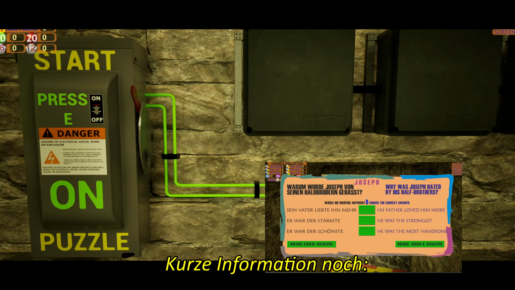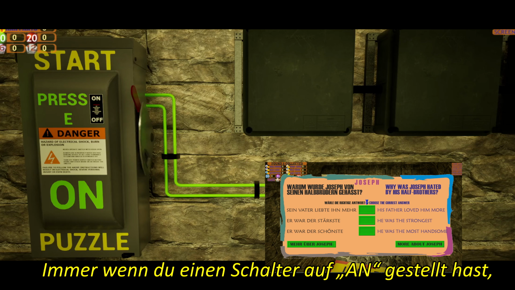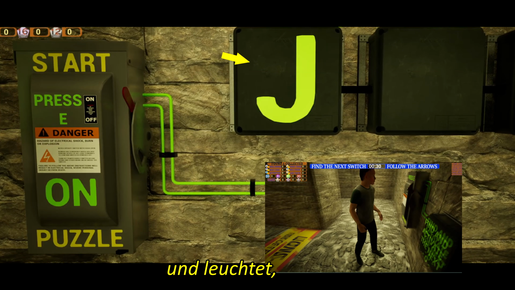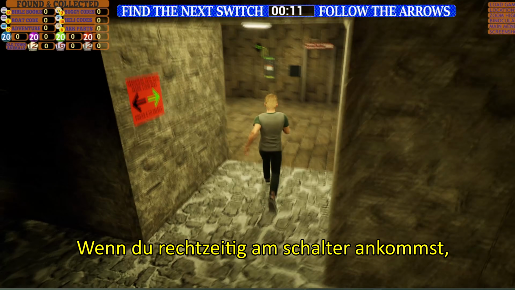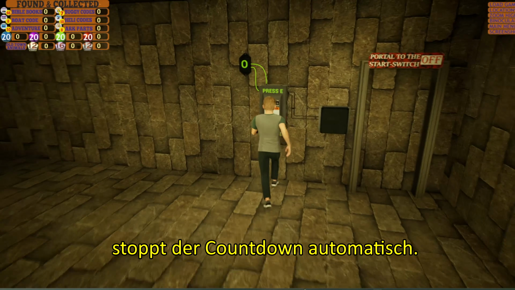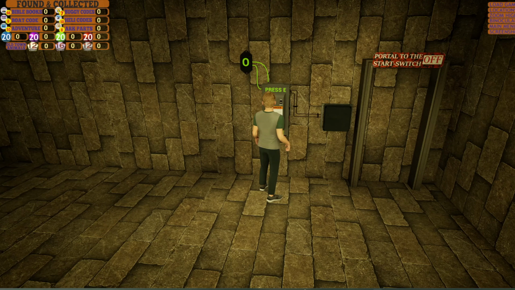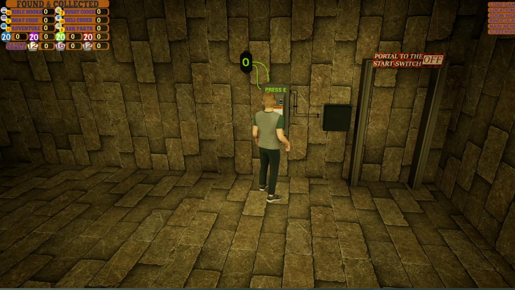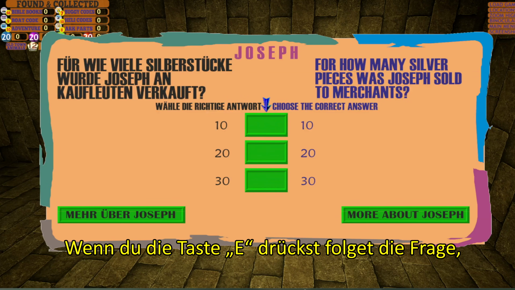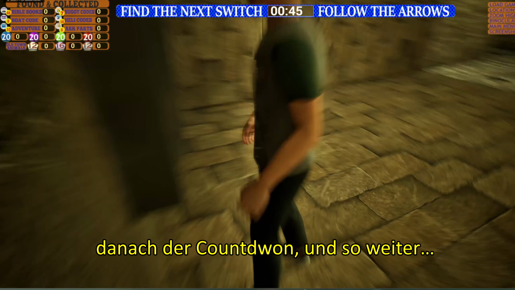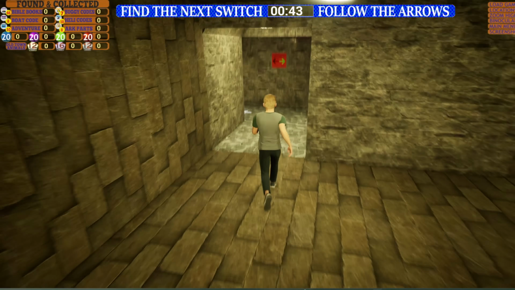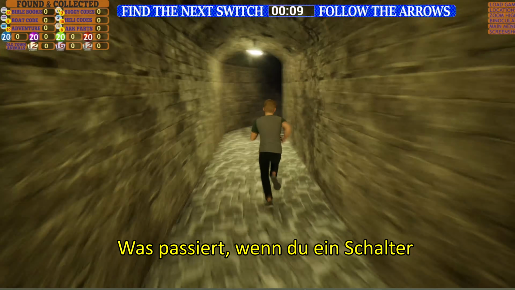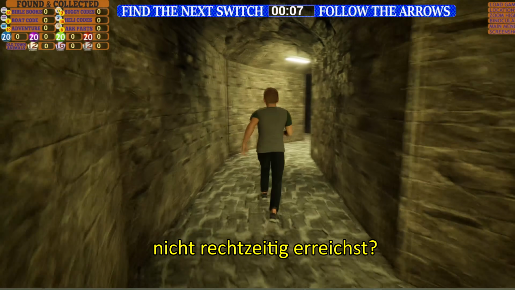Just a quick note. Whenever you flip a switch to on, the corresponding letter receives power and lights up. If you reach a switch in time, the timer stops automatically. Now, the same sequence repeats as with the previous switch. Press E to trigger the next question, followed by the timer, and so on, until you reach the very last switch. What happens if you fail to reach a switch in time?